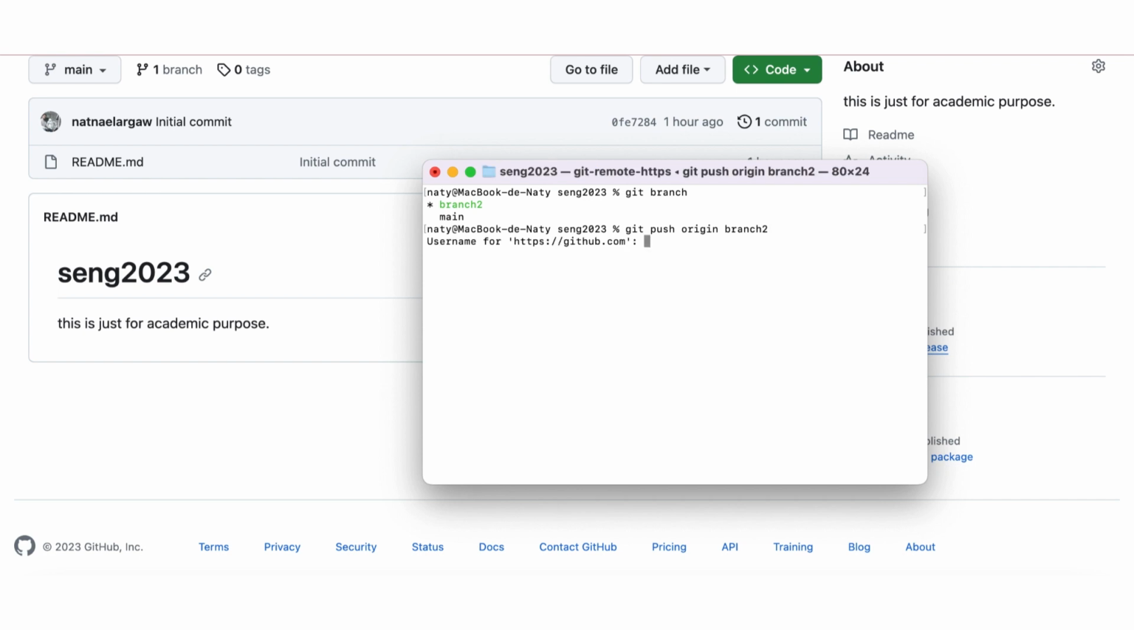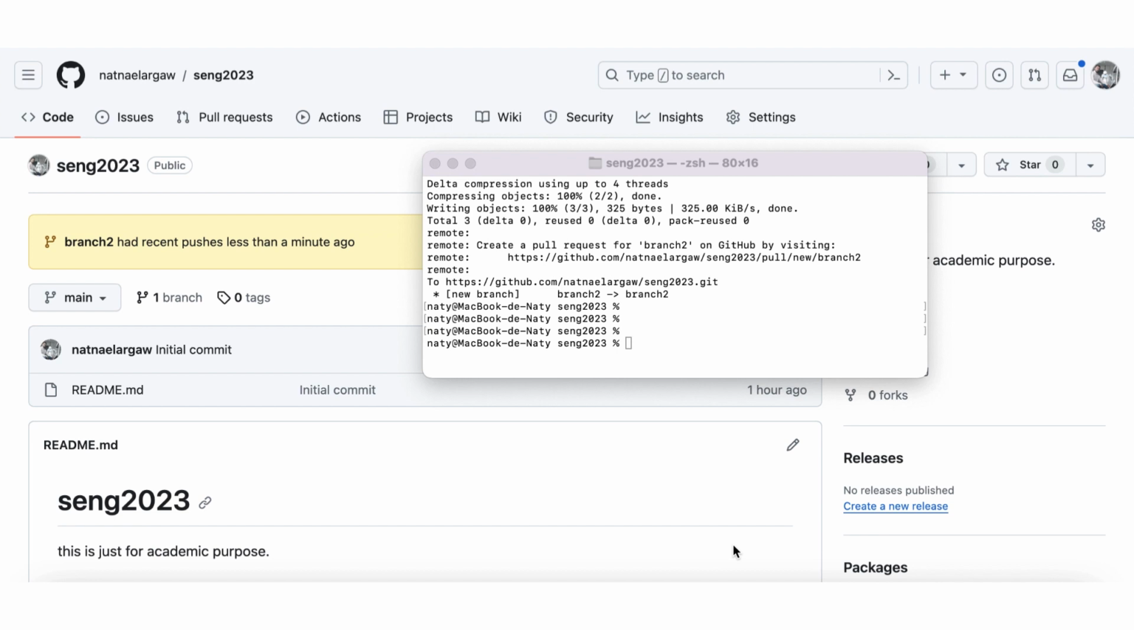This asks for a username and then a password. So you have to provide a username and password. By the way, in the password section, you might have to paste a personal token that GitHub generated for you, rather than a password, for better security. Then once you hit the Enter button on your keyboard, the contents of your local branch will be pushed to your remote repository. I successfully entered my username and password and then pushed the local branch 2 to the remote.